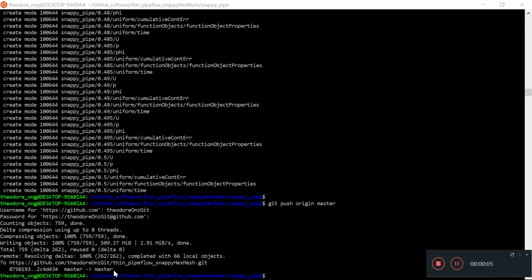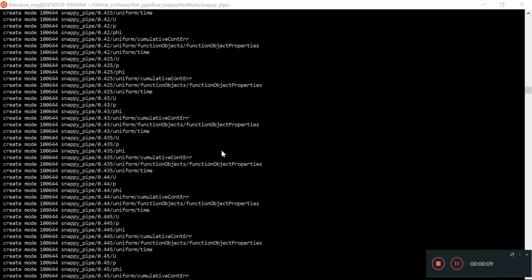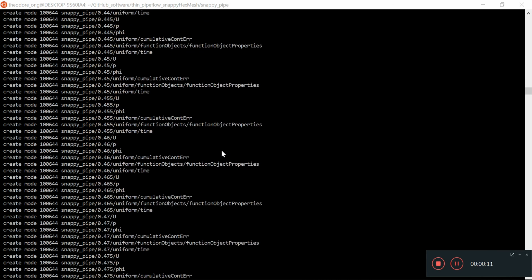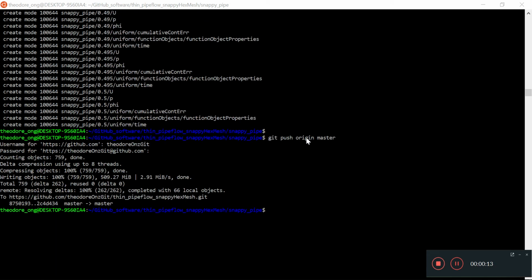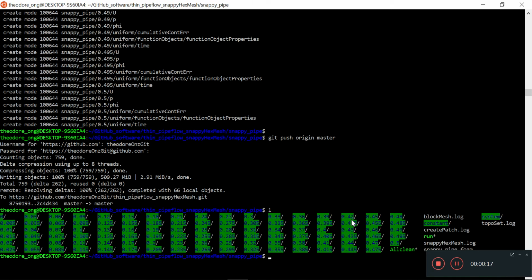So, I've just pushed every one of these changes up to Git. Took quite a while because there's so much data going on. And now that that's done, I want to continue the simulation, probably with a bigger time step.